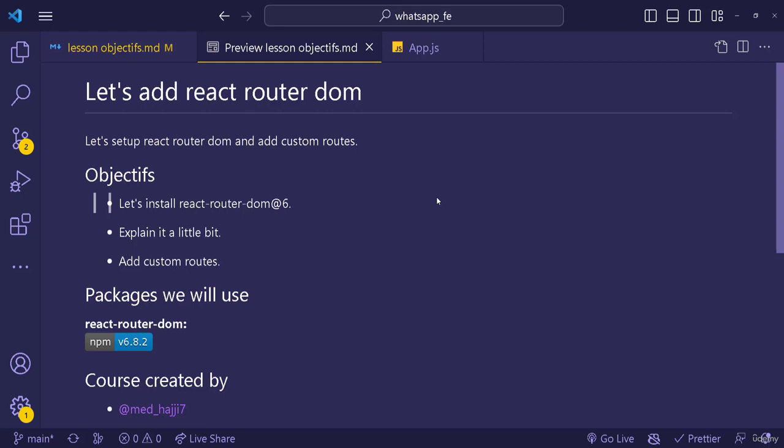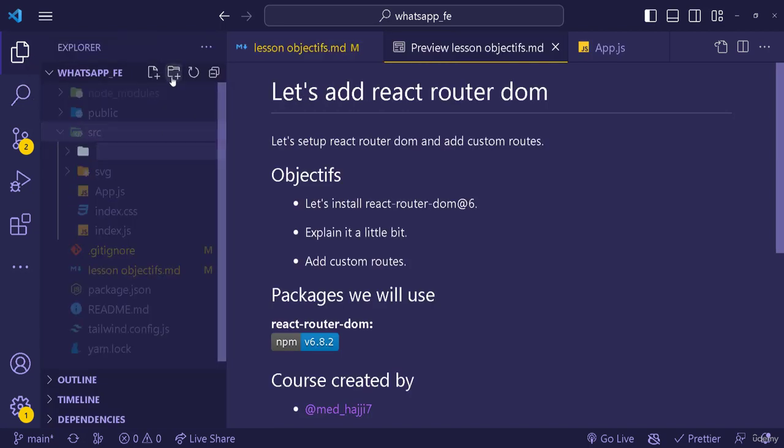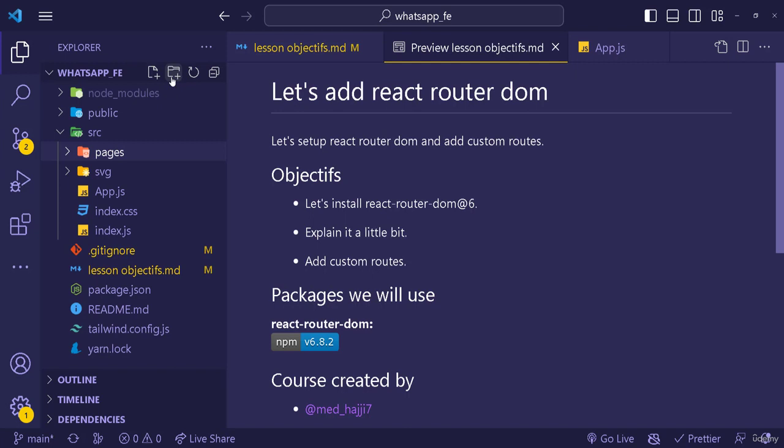Welcome again, my friends. Now it is time to add React Router DOM and actually have some pages in our application. It is a very simple process. Let me explain. First of all, let's say in the source folder, we had some pages. So in this pages folder, I can create some pages.